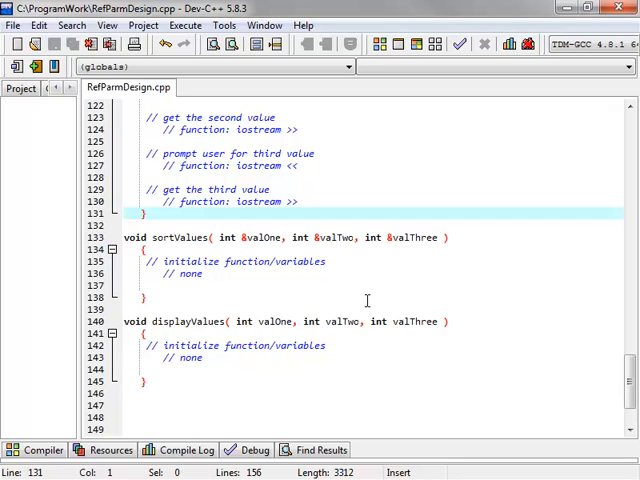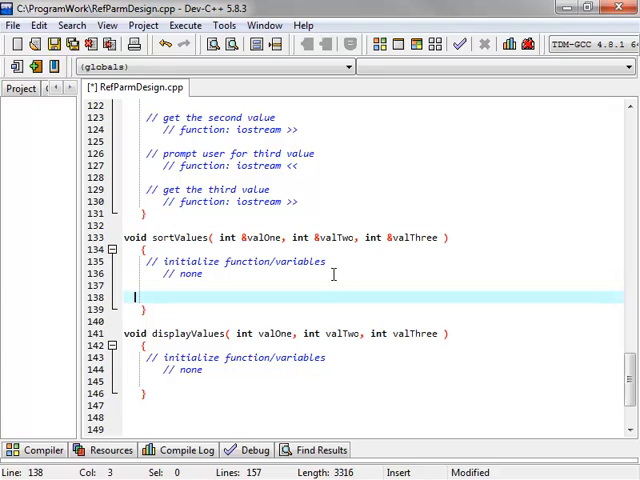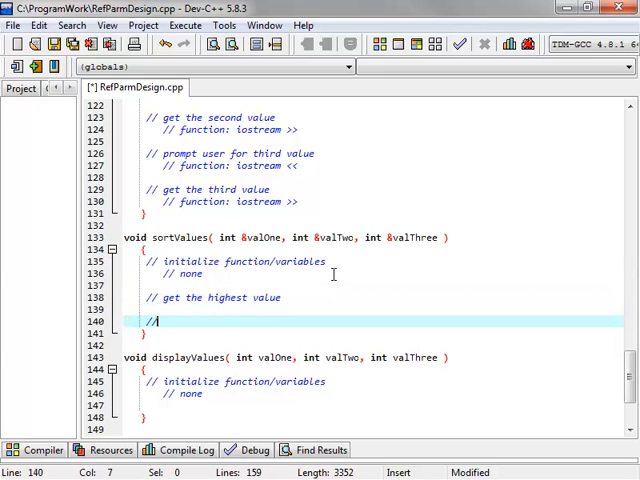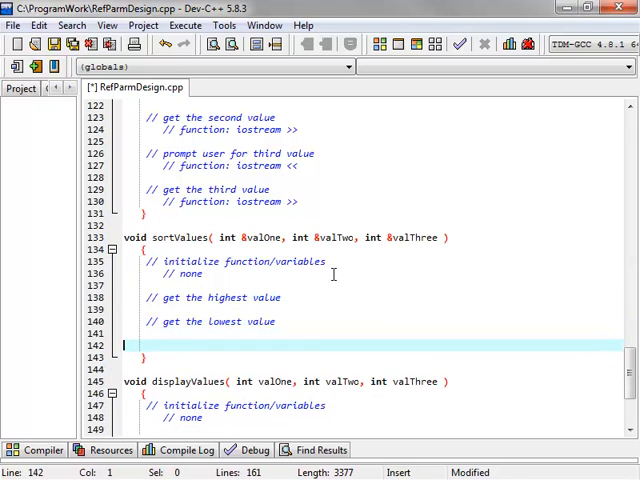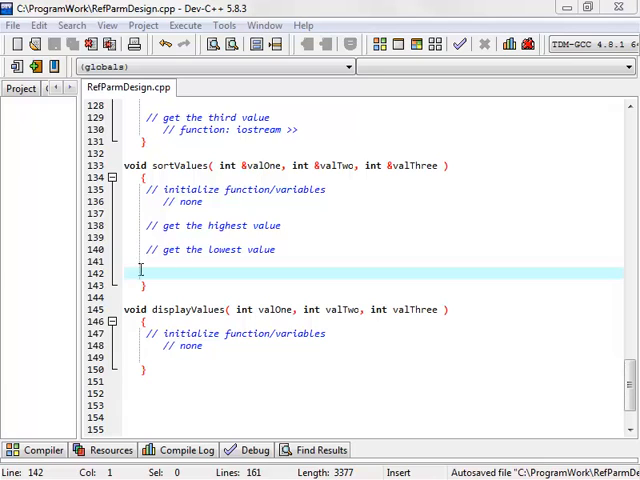Now the sort values is going to become more interesting. Probably we are going to have some variables on that one. We'll have to see. But what we will do here is we will get the highest value, and then we will get the lowest value. Those are easy to come by.